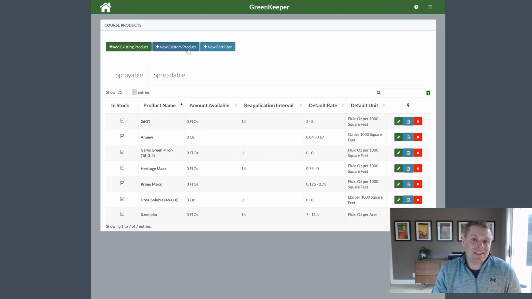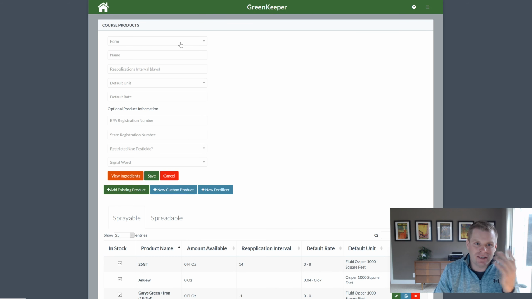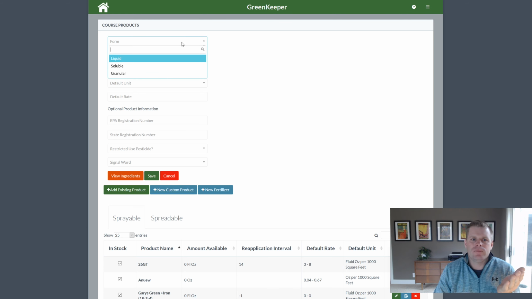If there's a product that's not here, it's not in your database, or maybe it's a generic, and so we don't have it in there yet, you can do new custom product. And so again, it's going to bring you a bunch of forms that you can fill out about that product. Some of the important ones, form. So liquid, soluble, granular. A liquid product, you obviously spray. A soluble product is a dry product that you dissolve into a sprayer tank, and then that's something that you can spray out. Where a granular is something you would push with a drop spreader or a rotary spreader.